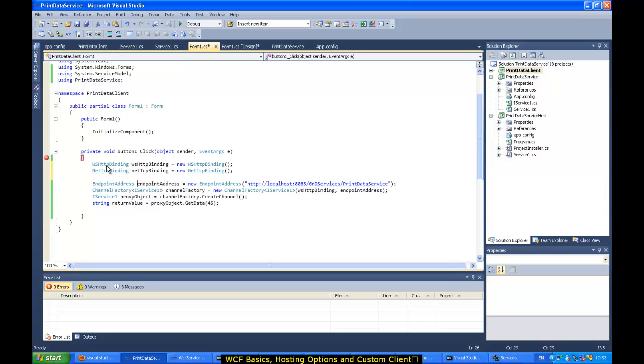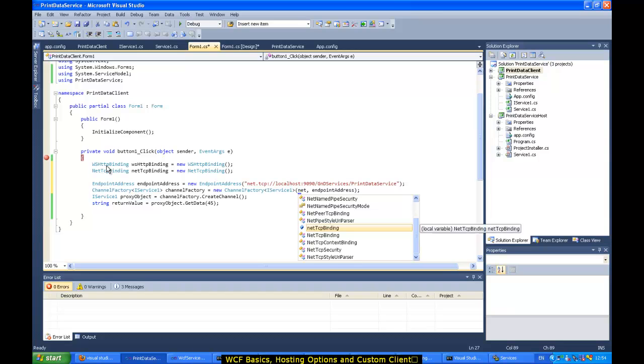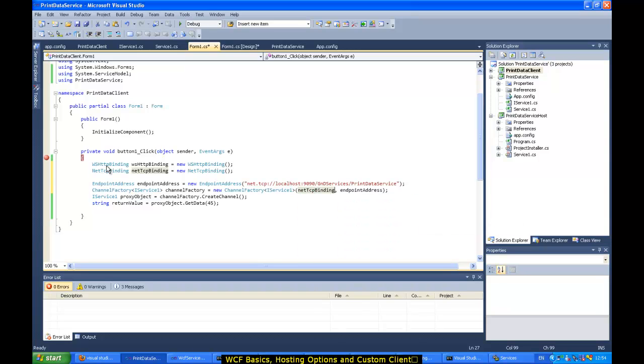And in that case, if you want to use netTcpBinding, our address will become net.tcp://localhost:9090, and over here we will just give netTcpBinding and the same endpoint address, and now the client can invoke the same method over netTcpBinding, which will be faster than wsHttpBinding. And if we are using netNamedPipeBinding, we need to change the address here and the binding here as well. Okay, this is if we want to use it through the code.